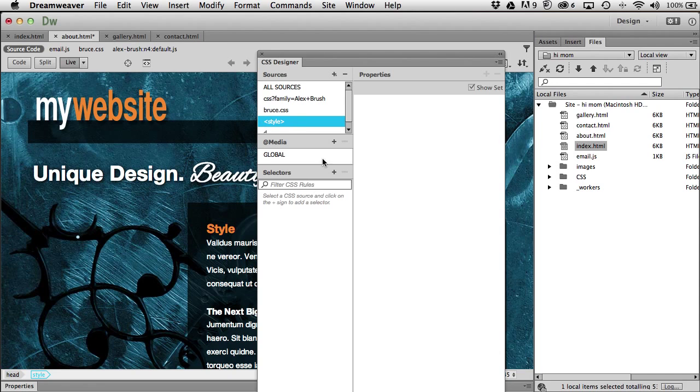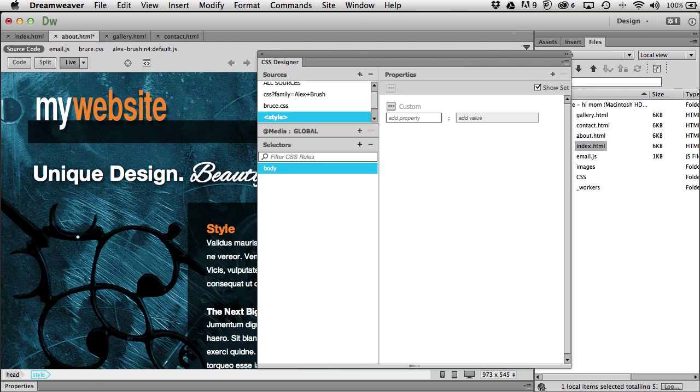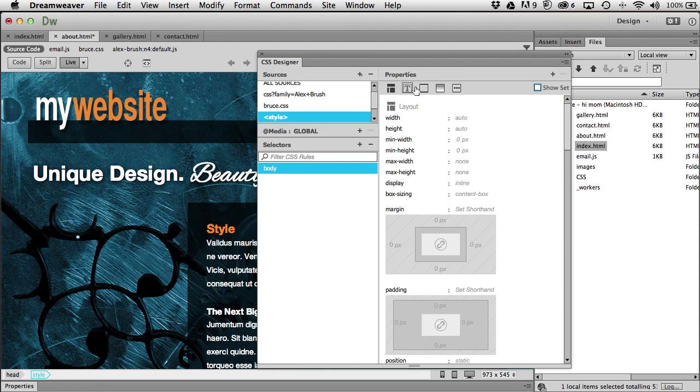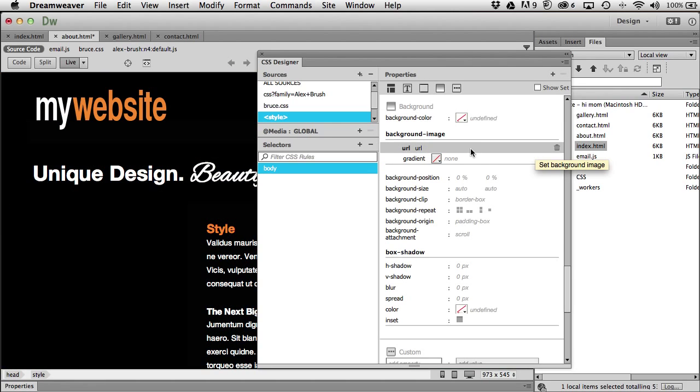So in style, I want to add not a media query. Let me put this up here. I want to make a new selector, and the selector is going to be body. And then I want to go to backgrounds. I want background image. Go to that background image.